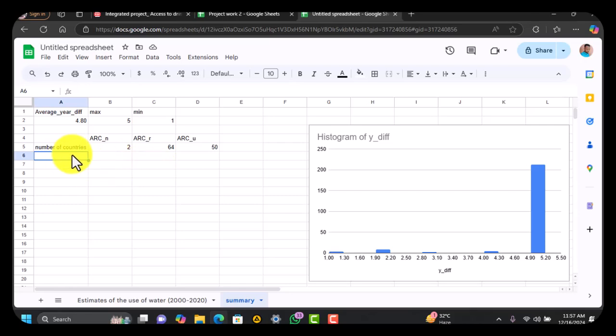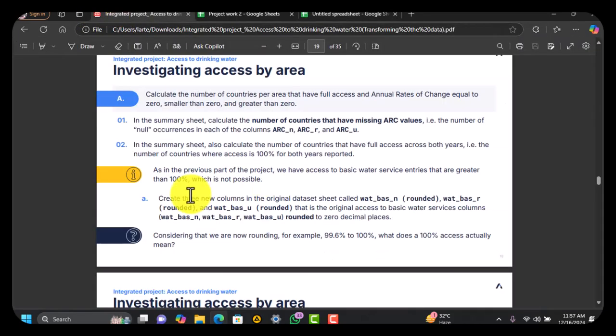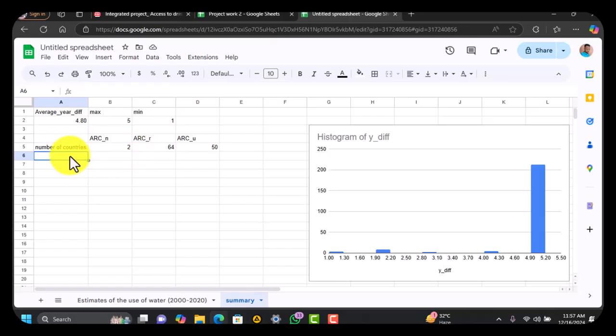Now let's move to the next one. It says that in the summary sheet, also calculate the number of countries that have full access across both years. That is the number of countries where access is 100% for both years reported. So we are going to look at the countries with 100%. So I'll do 100%. Sorry, countries, something like that.